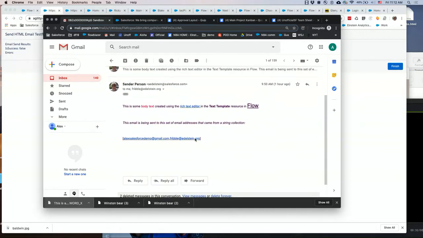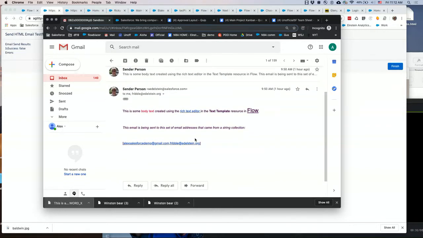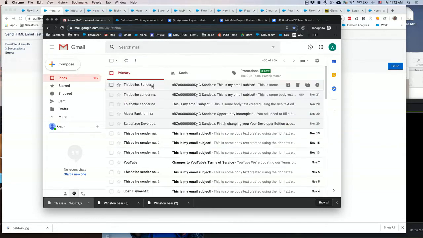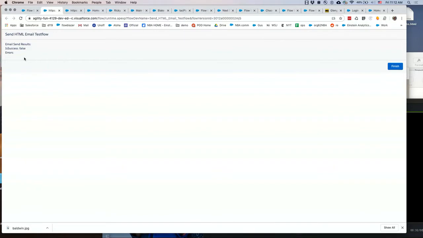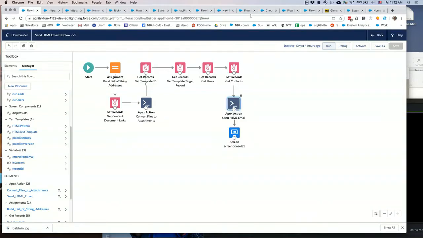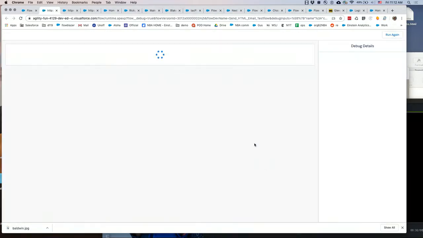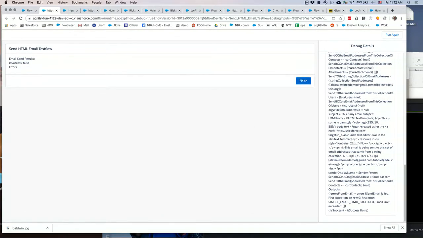You can see this is the kind of email that's coming through. I have plenty of access to rich email capabilities here. I've got links. I've got all of that, and okay, my flow is reporting back that there's a problem. So I can go here, I can run and debug. Let's see if it tells me what the problem is. And my limit is exceeded.